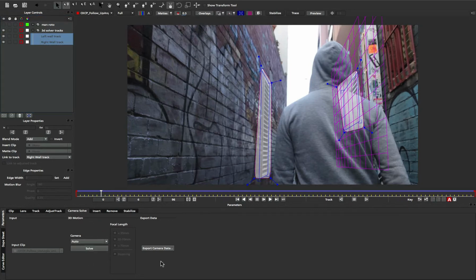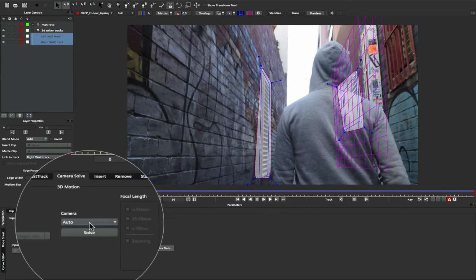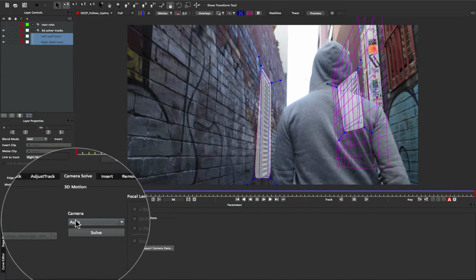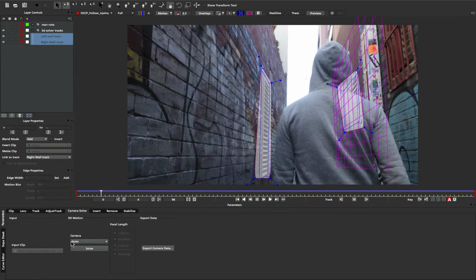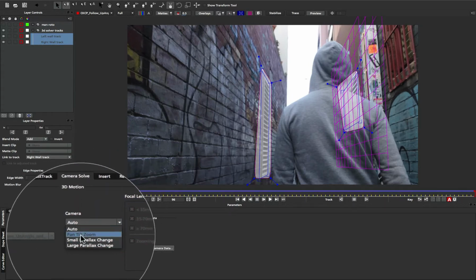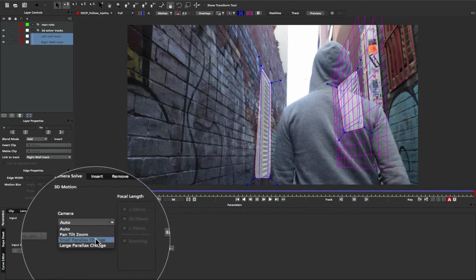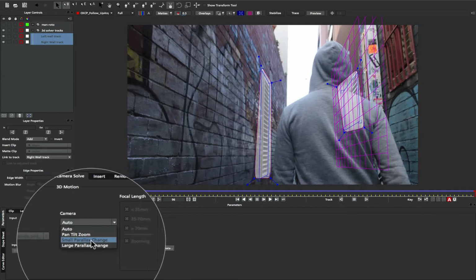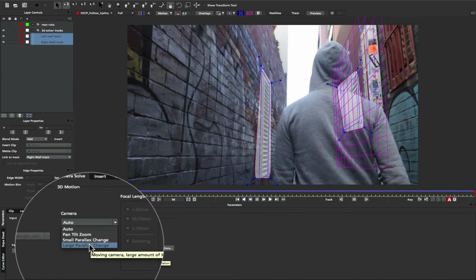The camera solve module is a fairly simple process. Once we have our layers selected, we can choose from a number of options in the camera selection, and then we get it to solve. We start out by default with auto, and auto basically does a guess. It will guess whether it's a pan-tilt-zoom shot or a parallax shot, and then try to guess a number of focal lengths to determine what the camera is. If we already know what the camera is, and in this case we do, we can select the drop down and choose the option. We have pan-tilt-zoom for those shots, small parallax for when there's a small amount of motion between the foreground and background, and large parallax, which is what we have in this instance. So I'm going to select that one.